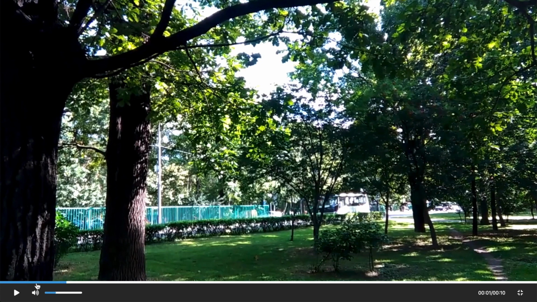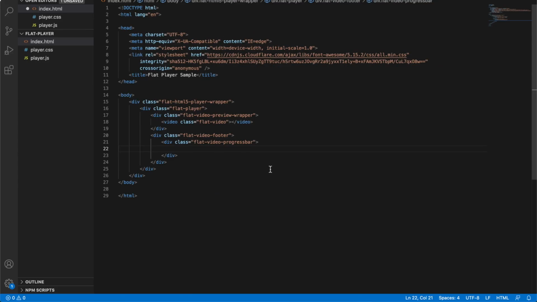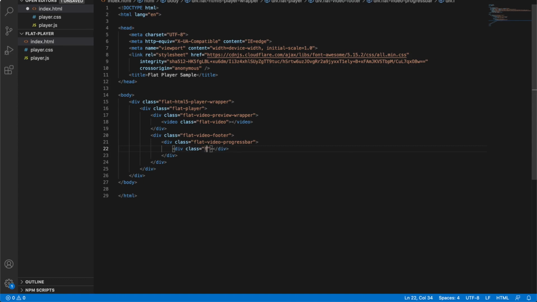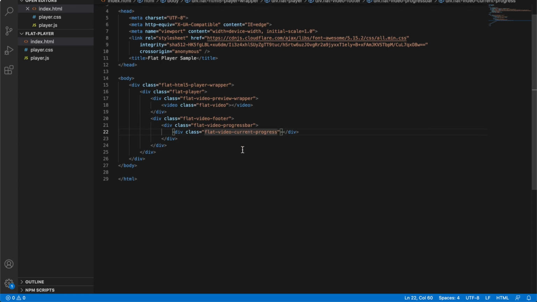Inside the progress bar there is another div which width is equal to the percentage of the video that has been already played or is playing. So we'll go ahead and flat video current progress it is. All right, so the next thing is the controls. Inside the footer, let's go and start controls.